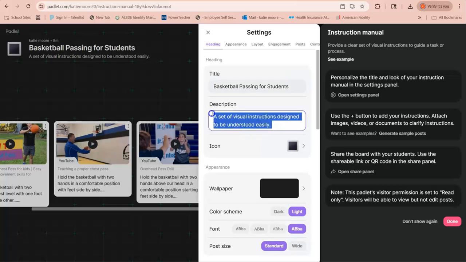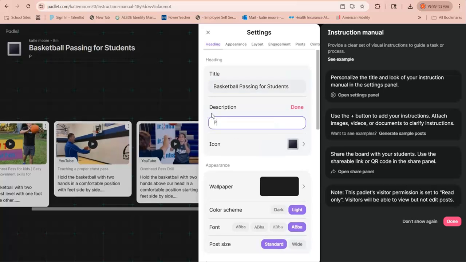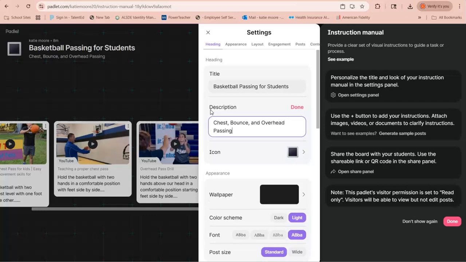The description, we'll take that off, and we'll put chest, bounce, and overhead passing. Okay, so we are done with that.